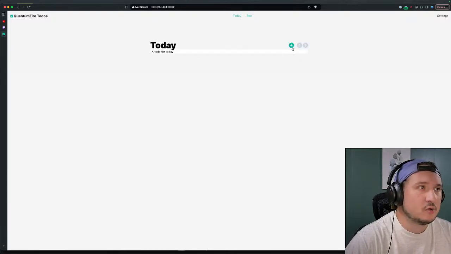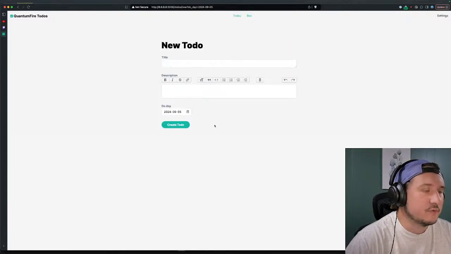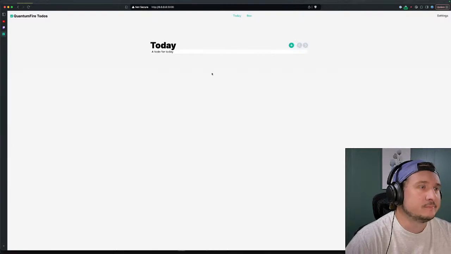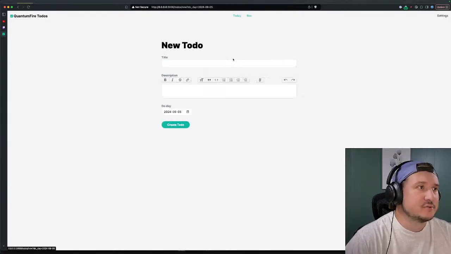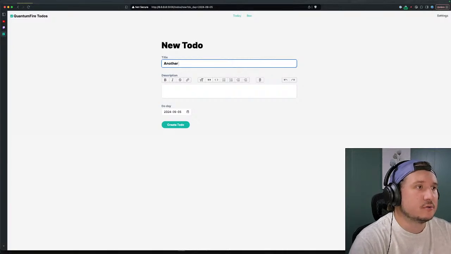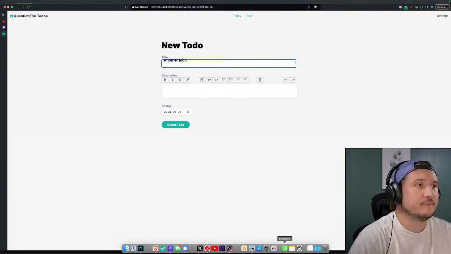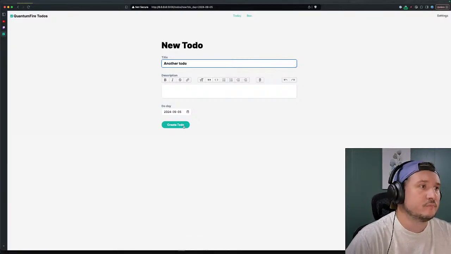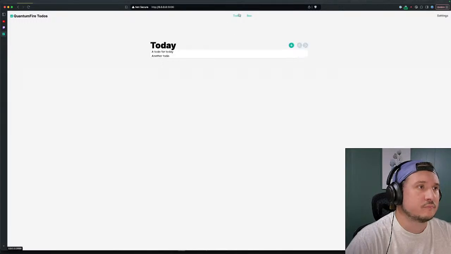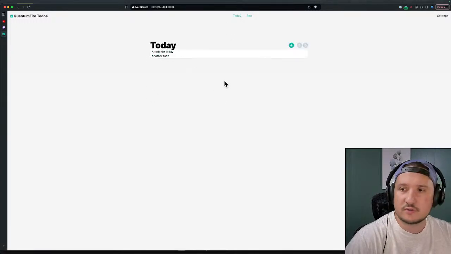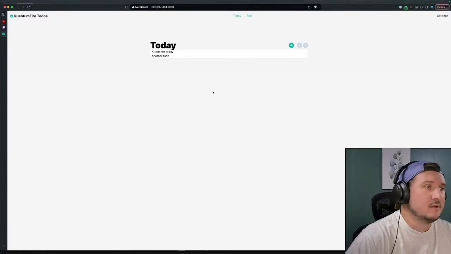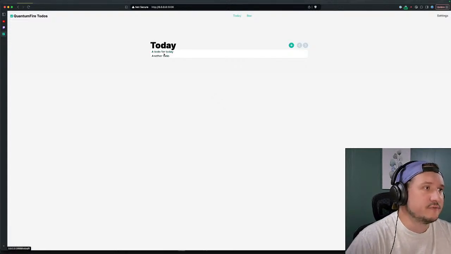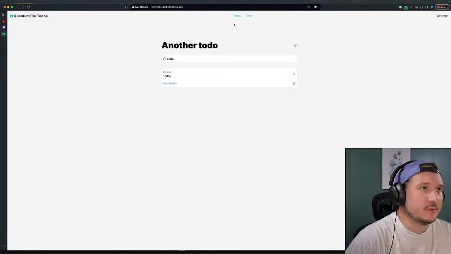So that makes it a little bit quicker to just create a to-do on the current day. Let's add another to see what this looks like with a couple. Another to-do. Okay, let's make this look nicer. I need the ability to check off these things from this screen. Don't want to have to come in here. Check that off.